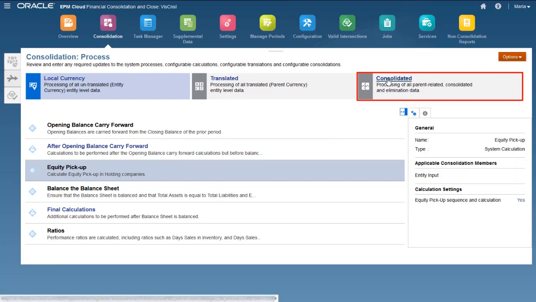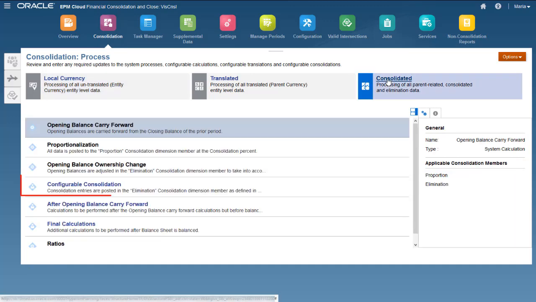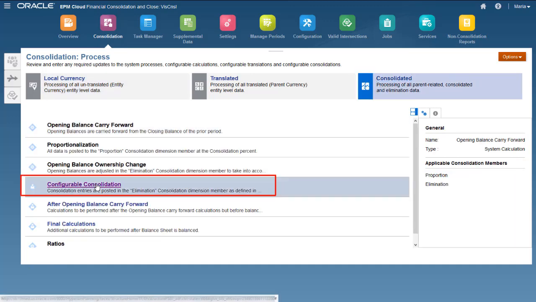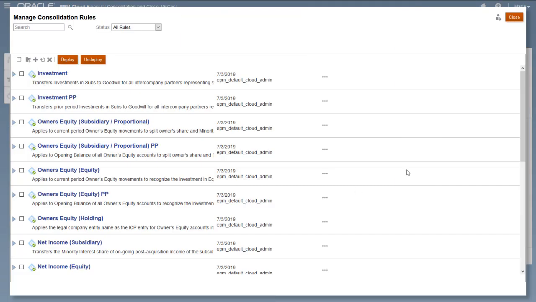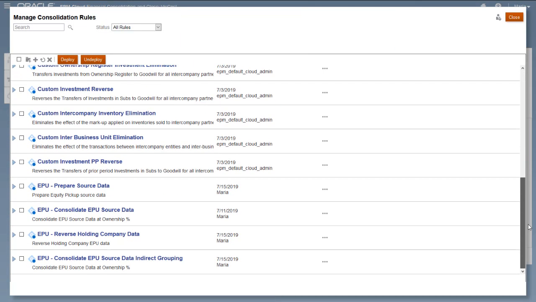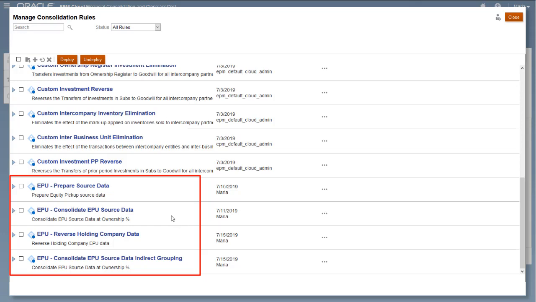Additionally, 3 configurable consolidation rule sets are added for equity pickup. You deploy the rule sets from the Manage Consolidation Rules dialog box. The rule sets are undeployed by default.